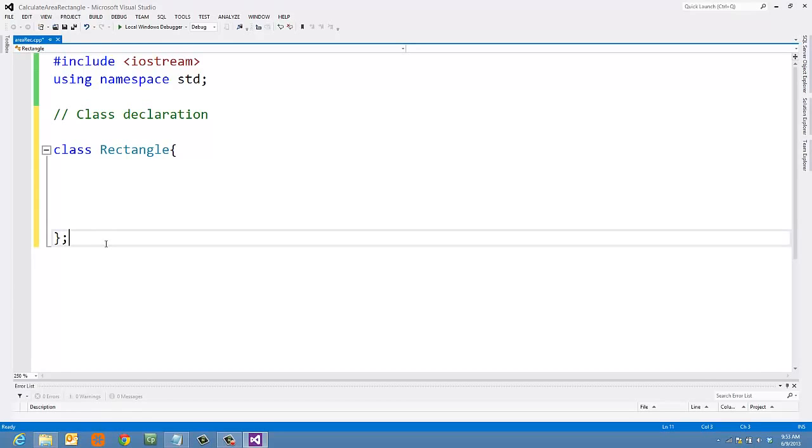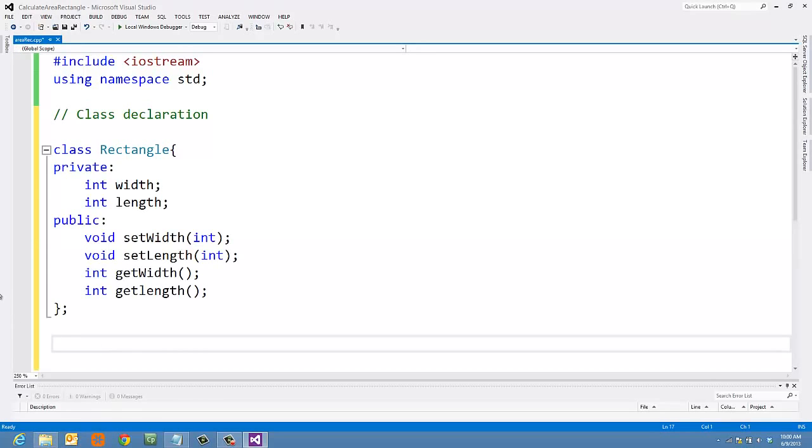Now I'm going to go in and define my private and public members. A couple things to remember is your class definition has to live within your curly brackets, and don't forget your semicolon at the end of the last curly bracket. Now what I'm saying in this class definition or declaration is that I've got two private data members, one variable for the width and one for the length, and then my public are references to the different functions that will live inside of this class. I've got setWidth, setLength, getWidth, and getLength. These are my accessors and mutators, also known as set and get functions.